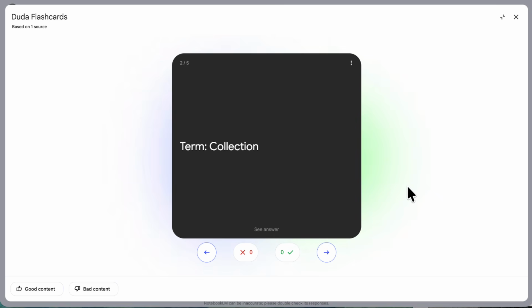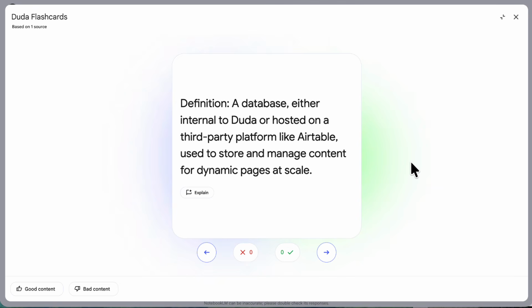What is the term collection? Really, it's a database, either internal or hosted on a third-party platform like Airtable, used to store and manage content for dynamic pages at scale. The beauty of this is MCPs can talk to all of these. So you can utilize these dynamic pages and databases to have an MCP push content directly to it.